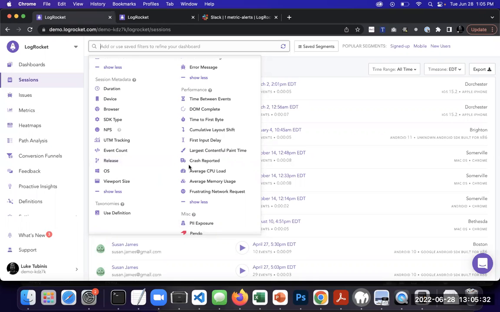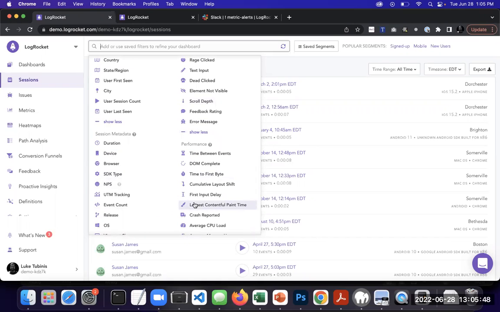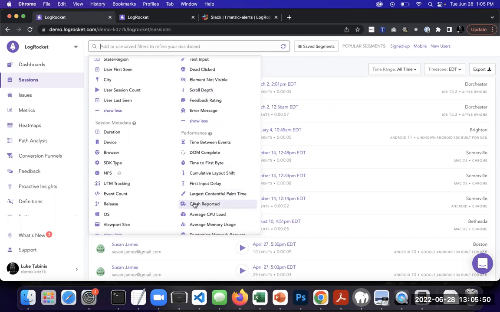Right away, you can see we've got a lot more things we can search for: specific users who have experienced something, or groups of users who have behaved a certain way, have left an NPS score, or have experienced really poor performance.